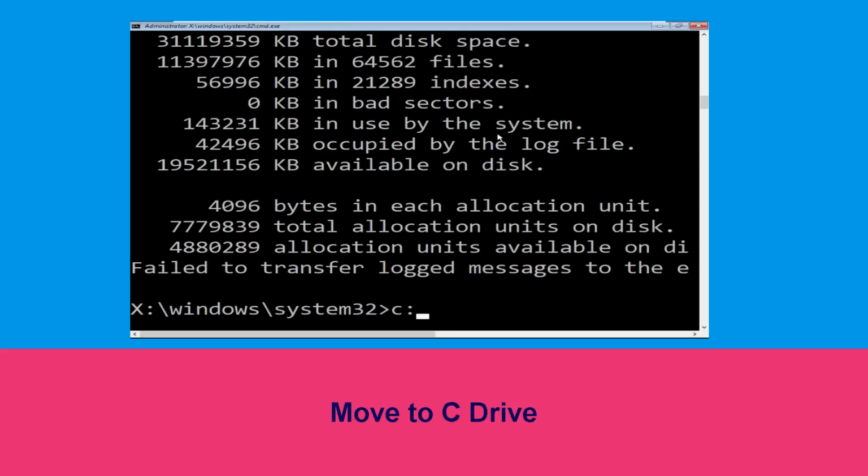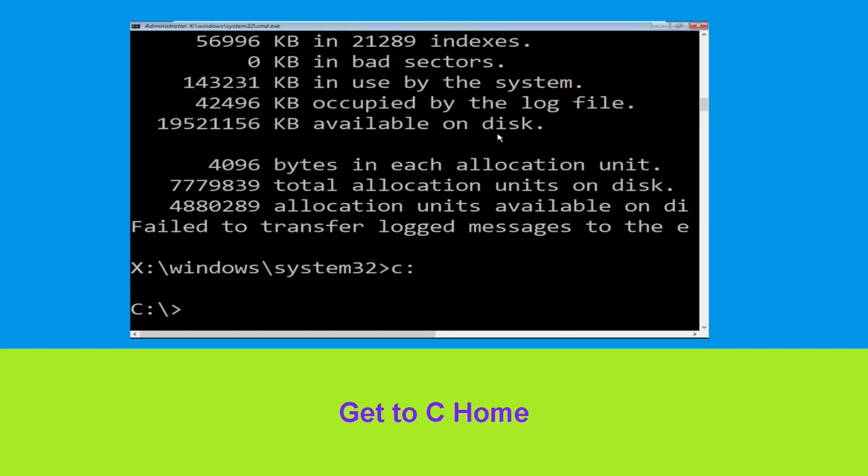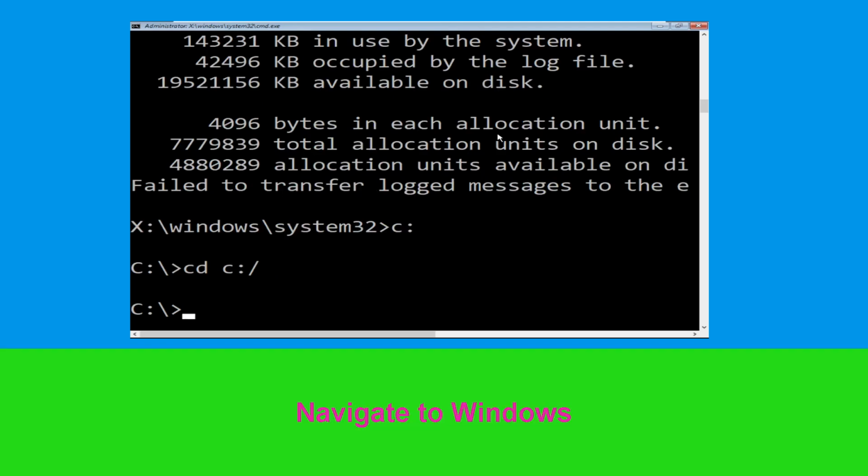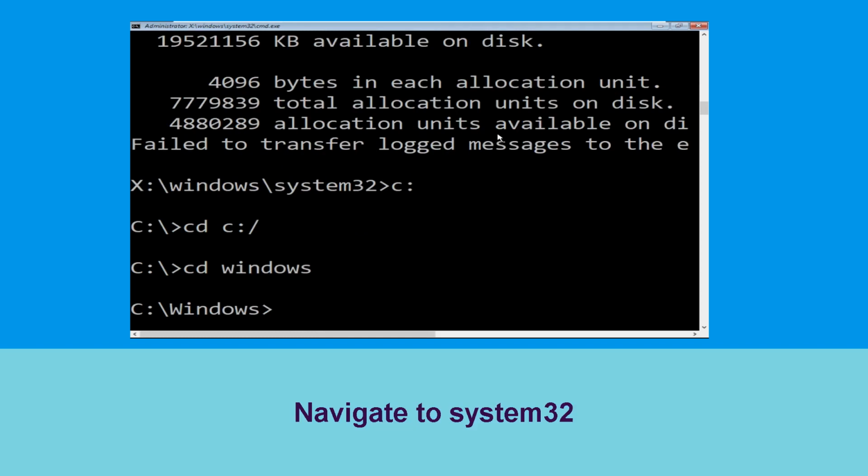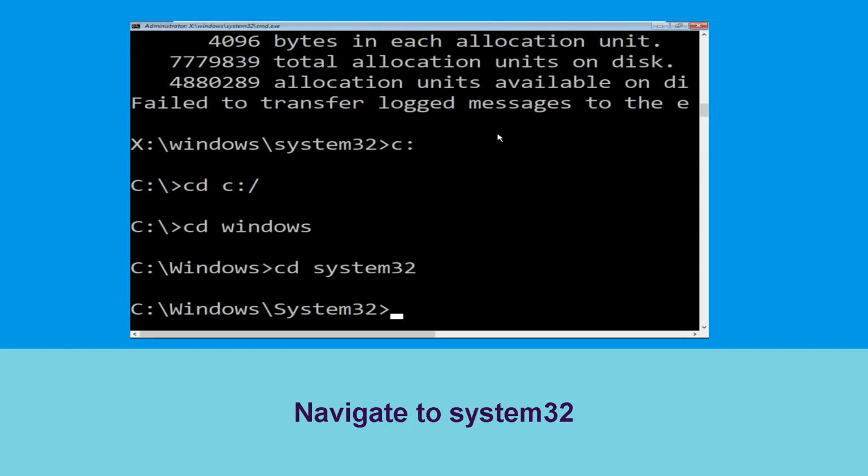Type c colon, then hit enter. Then type cd space c colon / and hit enter. Now type cd space Windows and hit enter to execute the command. Then type cd space system32 and hit enter to execute the command.